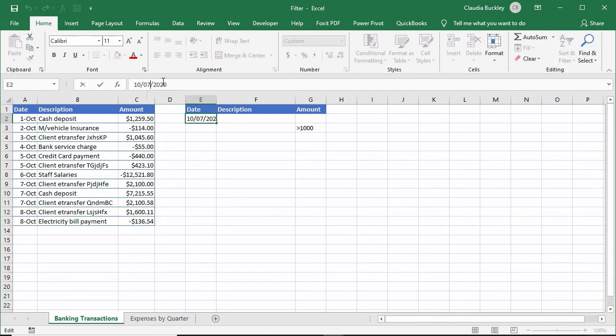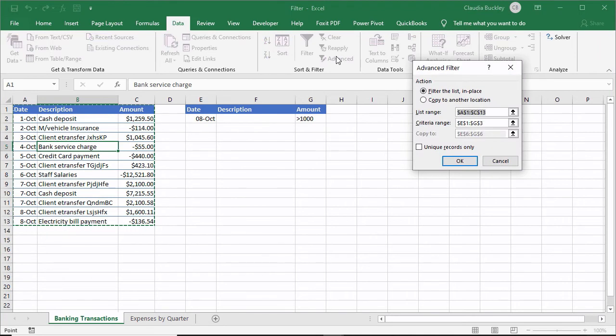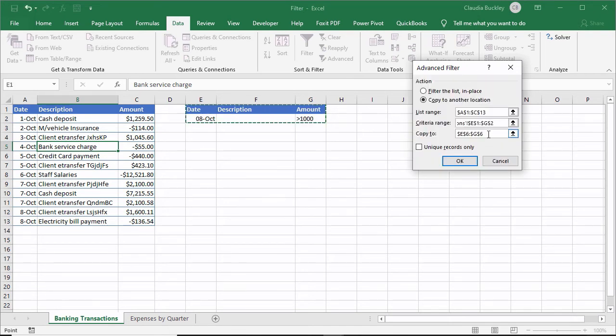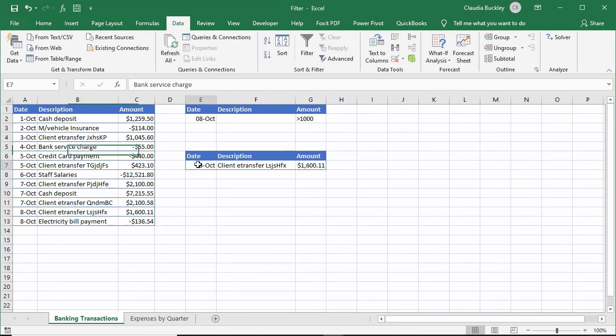So we need October 8, transactions greater than $1,000, only transactions that satisfy both criteria. Advanced filter, copy to another location. We have the right range. And this is our criteria range, and we want it here. And only this transaction shows up.